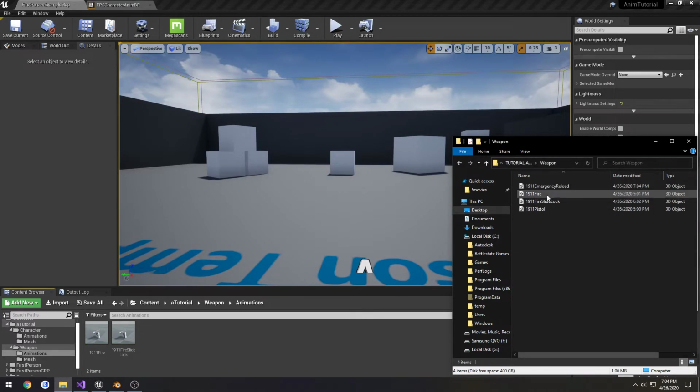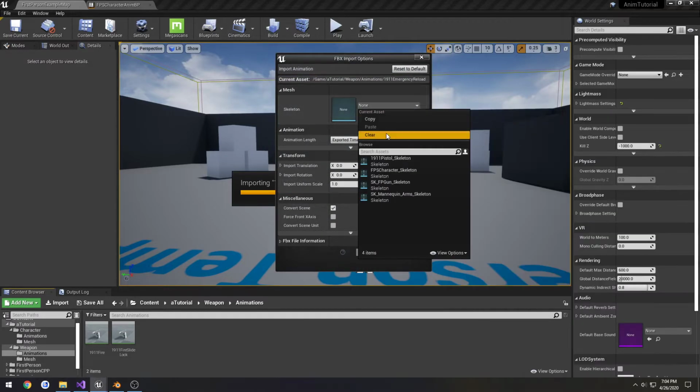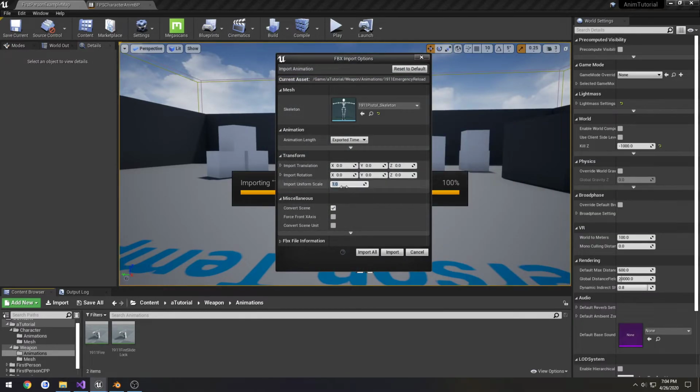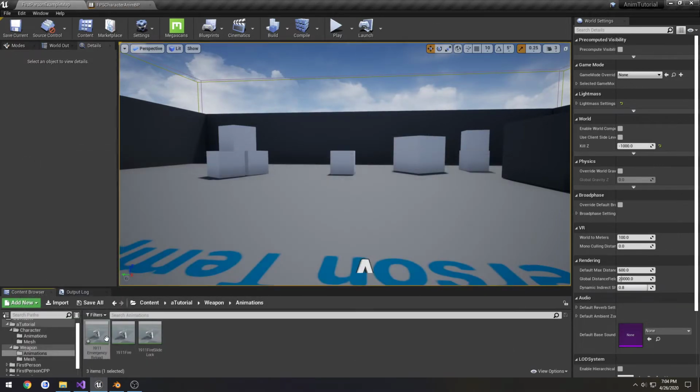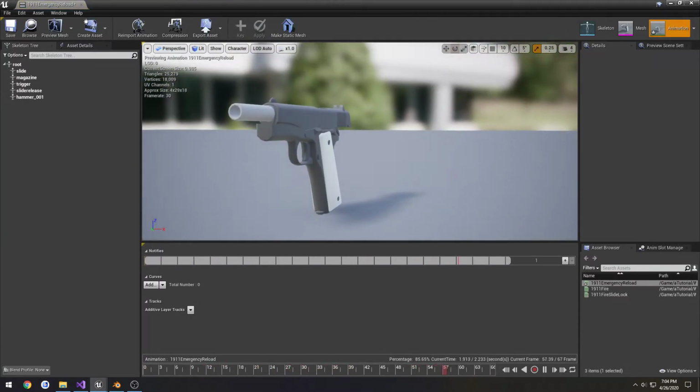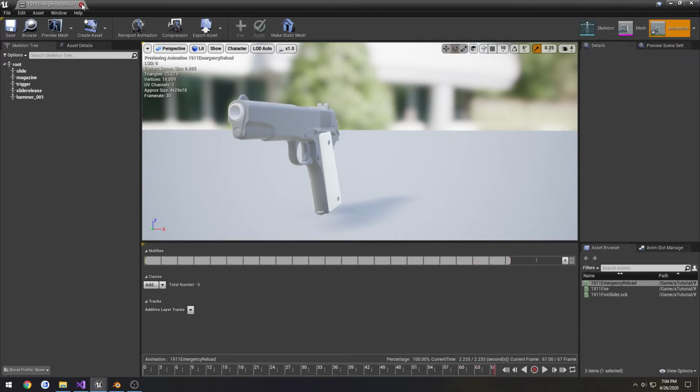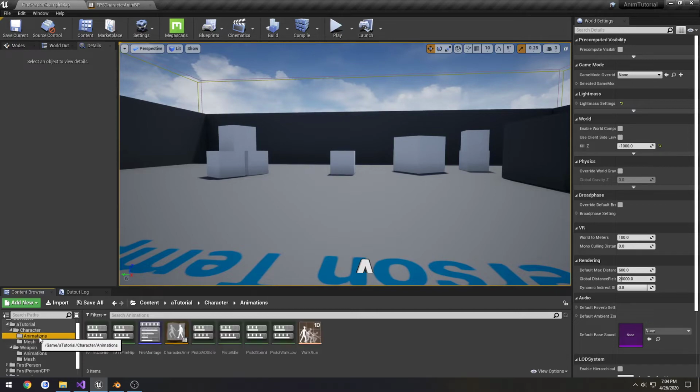Going to drag that animation into the weapon. Select the skeleton, set the scale to be 100 so that it works with our weird issue. And here we have it. Magazine's in. Slide goes home at the end. That looks good. Let's go to our weapon animations.